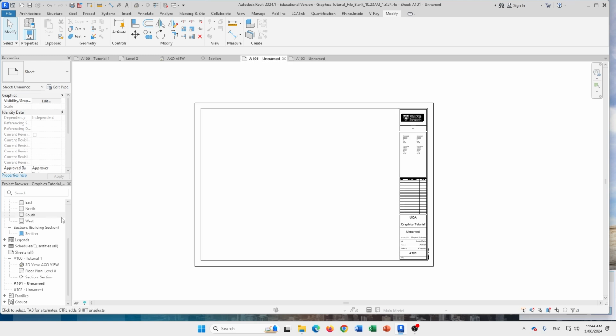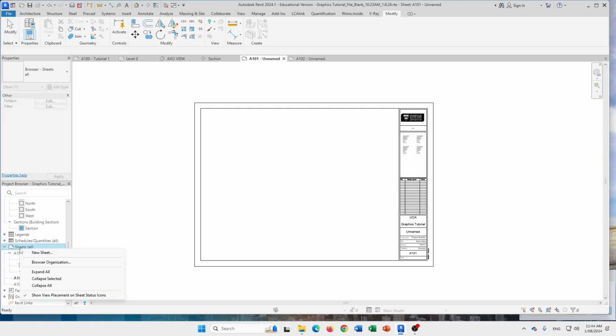I'll just start from the beginning so you guys can actually make the sheet if you've lost your one. So if you go to the left of the options, under Sheets, right click, New Sheet.